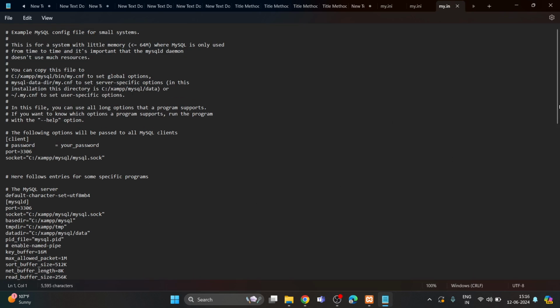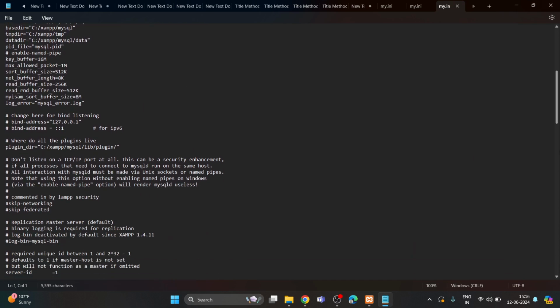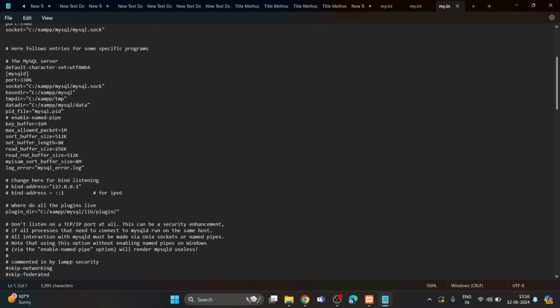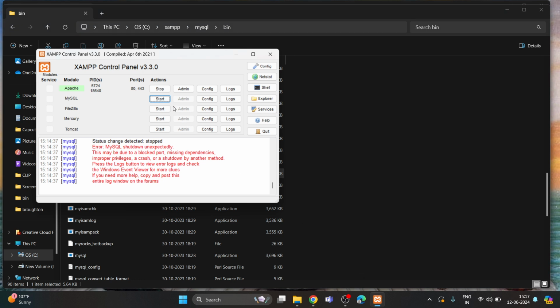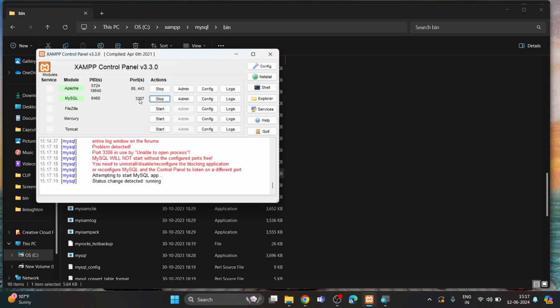Now you have to scroll down, and here you can see the port number. You can change it to any number from here and just save it. Once you save it, you can close this file, and now we can try running the MySQL server again. And as you can see, guys, our MySQL has been started successfully.